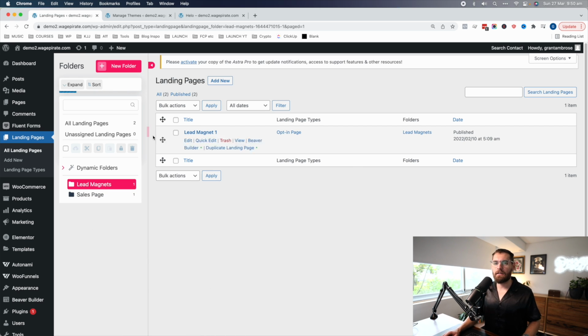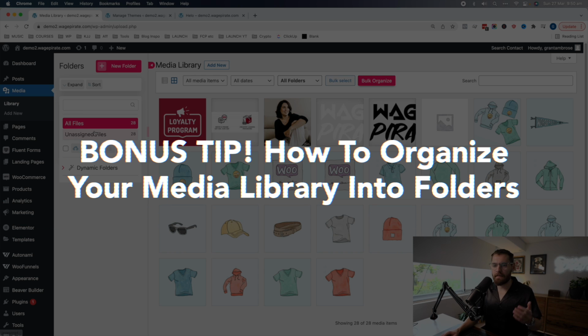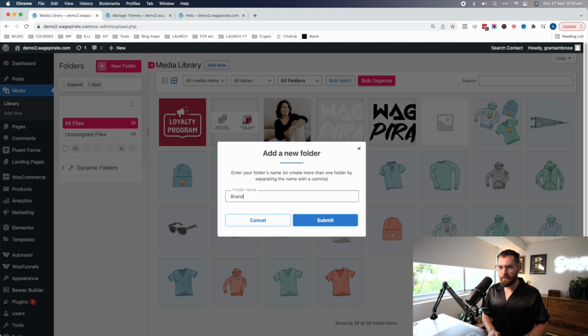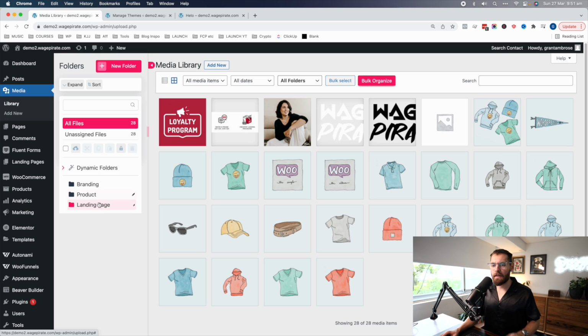And again, the reason that I actually got this was for the media library. So if we go into the media library here on my demo site, it's the same deal. We could add, I usually do branding, which is just for Wage Pirate, my business. And then I'd add another one and do product photos. And then I'll add another one, landing pages, which I use assets in there to build my landing pages. And then it's really easy. You just drag things into their folders.